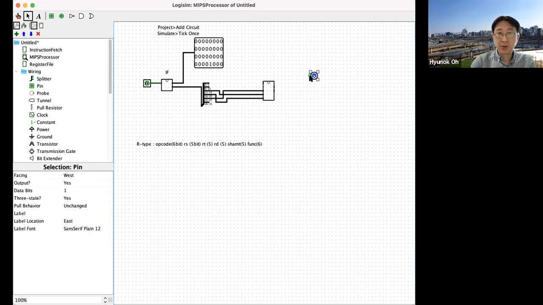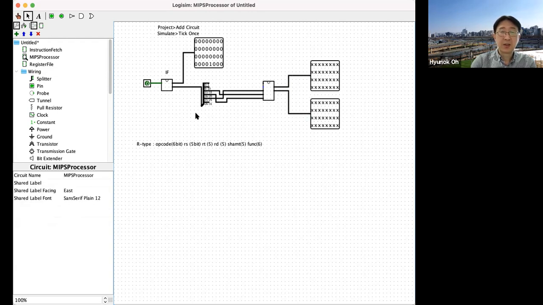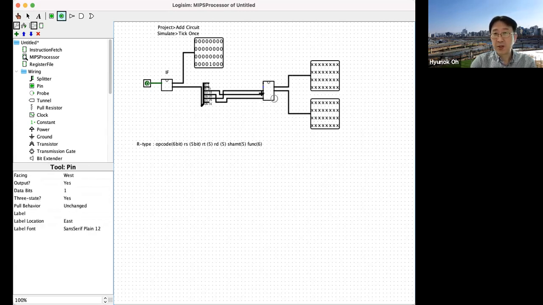So let me show you. This is A, and this one is B. Here, this will not be working, because inside this register file we are just adding two registers, right? Register 0 and register 1. We didn't draw everything, so it's not supporting every case.